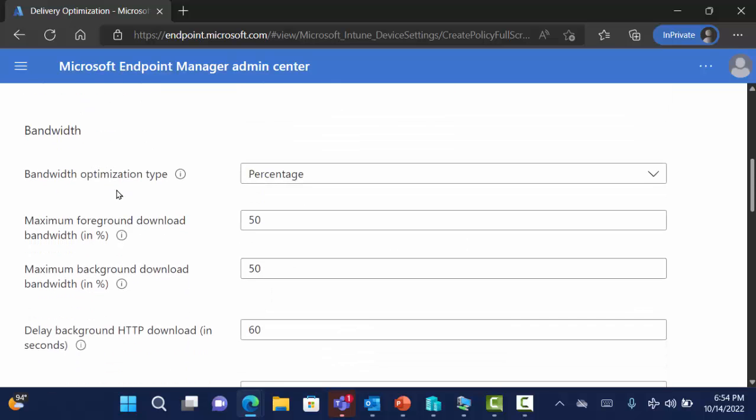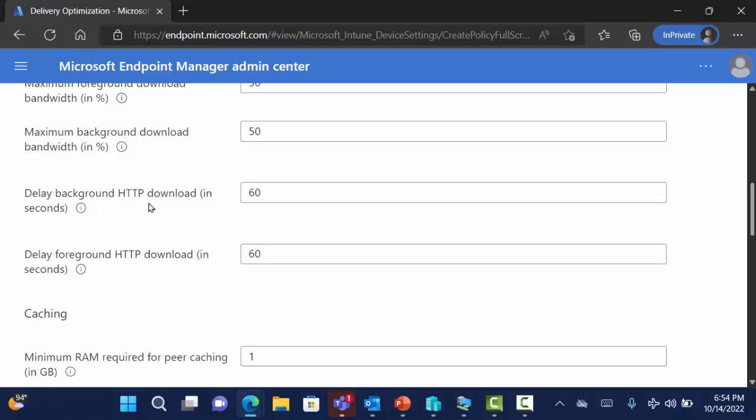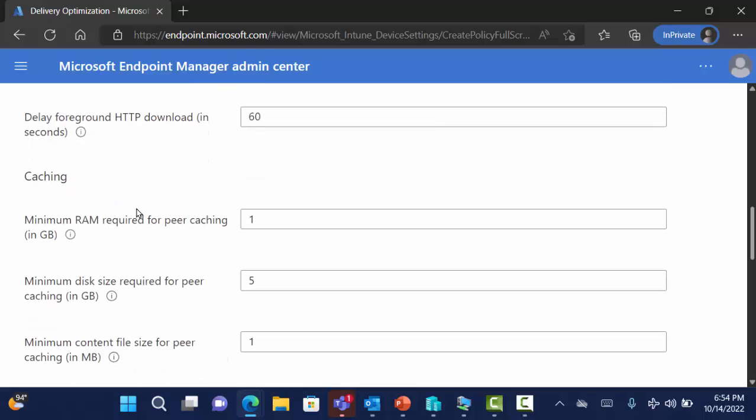Other things, bandwidth controls, so that you can optimize the foreground download percentage, background download percentage, and so on, right? Any kind of delays that you want to give in downloading through HTTP to give time for peering, for example, if it's available, and so on.